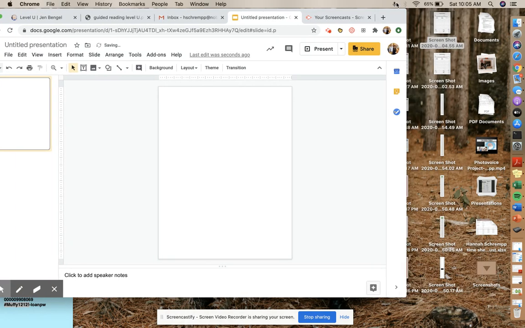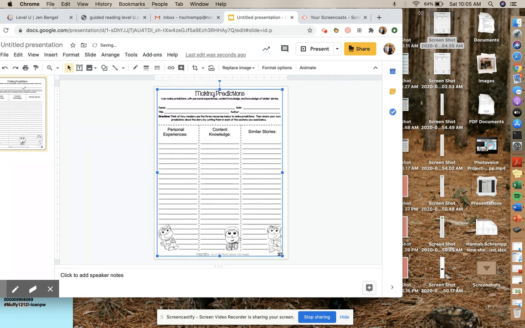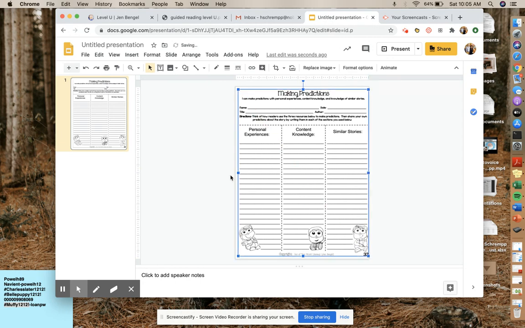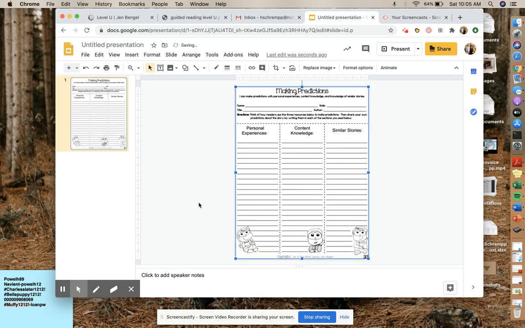Then I'm going to go over to my screenshots. I'm going to grab it and drag. Then I'm going to format it so it fits perfectly on the paper, like this. Okay, and then I'm going to add text boxes, and that's like the number one thing here. Really, it's just making it so kids can actually type on the document.